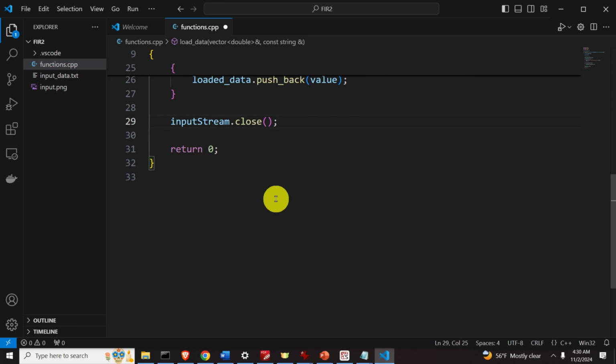Next, let's declare and define a function that will save data to a file. Namely, our finite impulse response filter is going to process the input data and it will produce output data. We need to save this output data to a file such that we can open that file from a Python script and such that we can generate plots. I will call the function save data. So let's type it. Int save data.